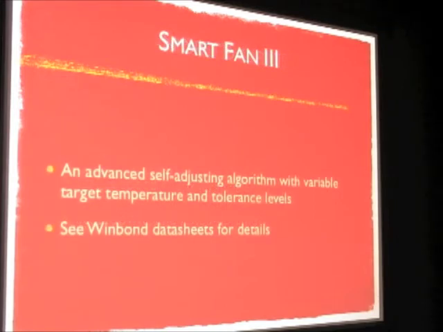So the fourth option is SmartFan 3, in some of the chips that I added support for. SmartFan 3 is an advanced self-adjusting algorithm with variable target temperature and tolerance levels. Since I haven't added support for SmartFan 3, you have to look for details in the Winbond data sheets for additional details regarding this feature.